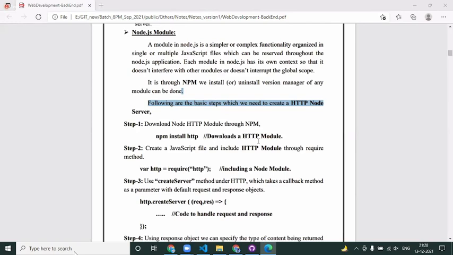Next. Do Node.js servers work on a single thread or multiple threads? Node.js always works on a single-threaded model. No multiple threads will be created. Okay. Next.